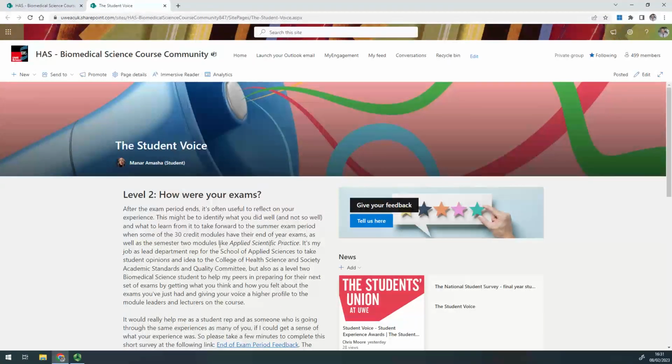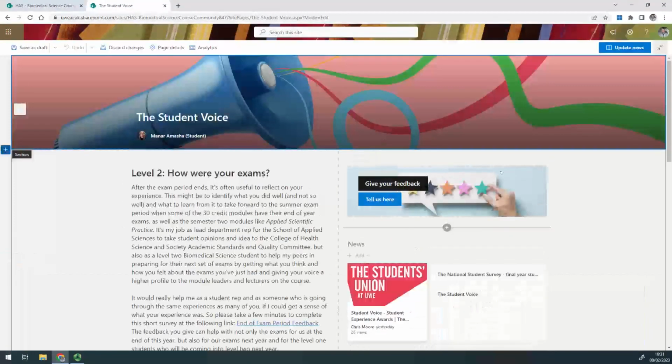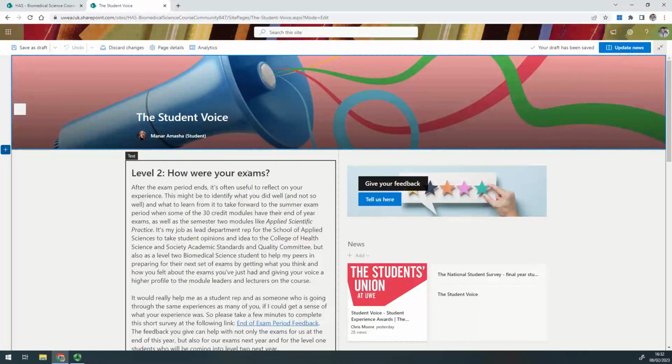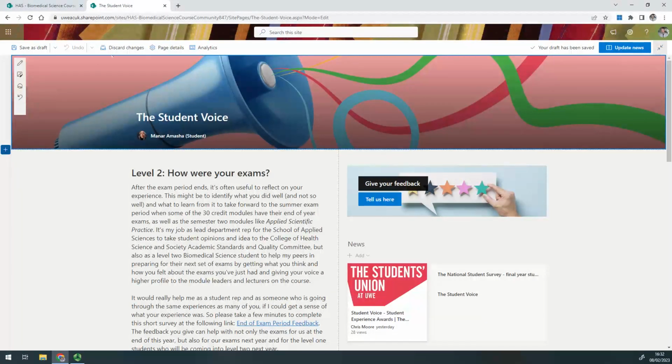Now, what I want to do is edit this to add something to it. Because it's a news post, if I go up here to edit, I can edit anything on here, and when I republish it, it will update the news. That means that this picture and anything generic at the top will reflect in a news post.